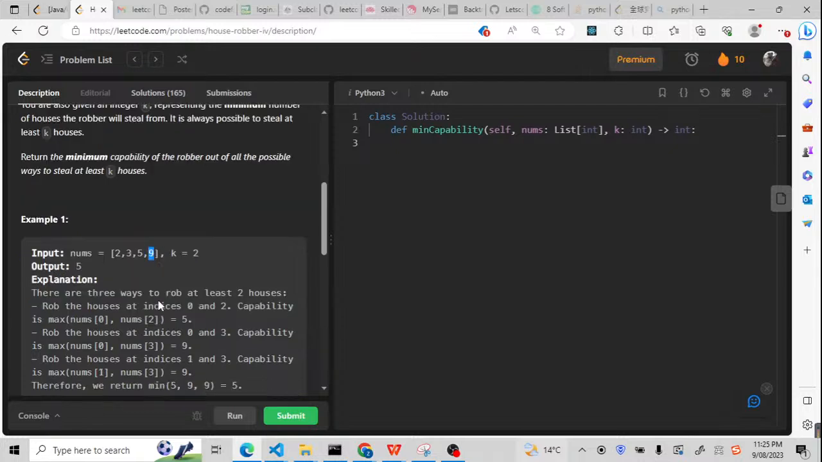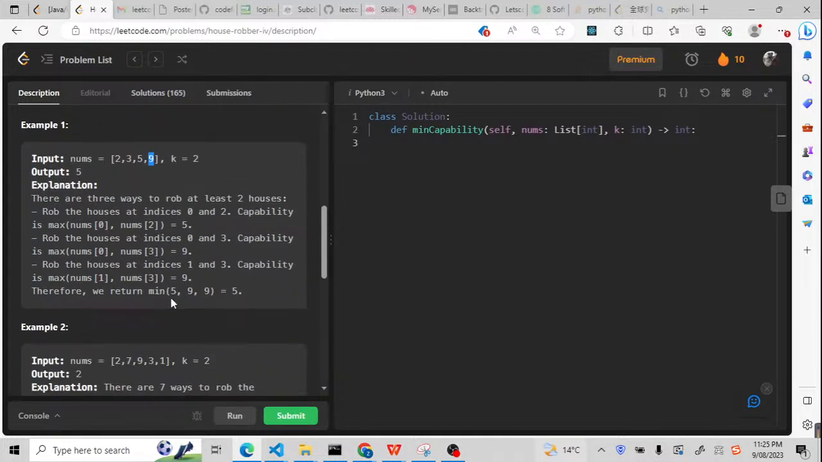But what is the final result? The final result is the minimum of the maximum of those numbers. So the maximums are 5, 9, 9, but the minimum will be 5. Actually, this is a minimax problem.